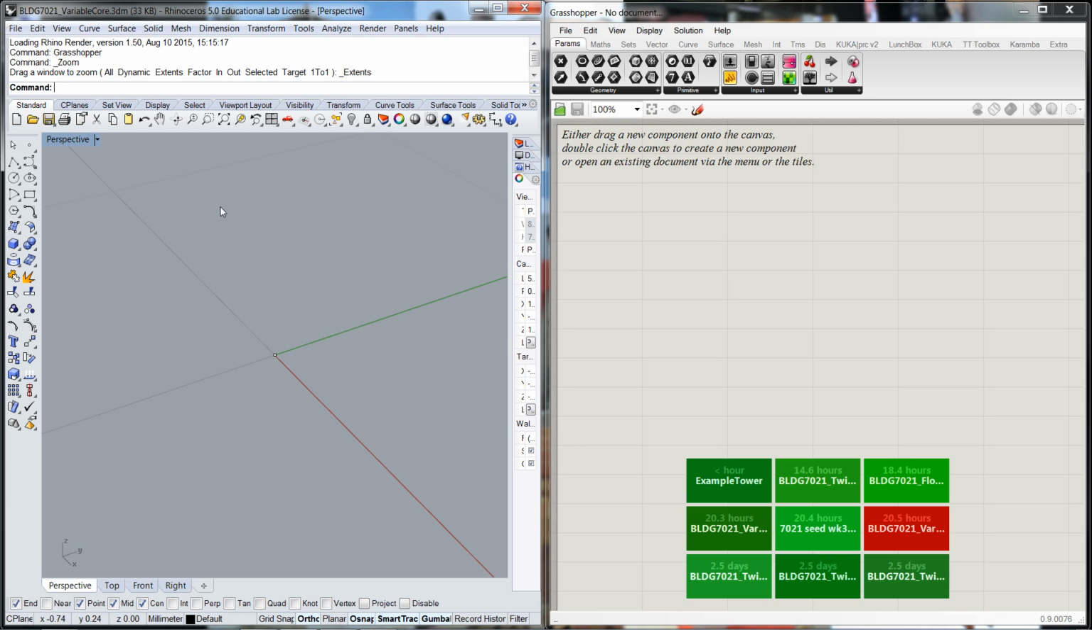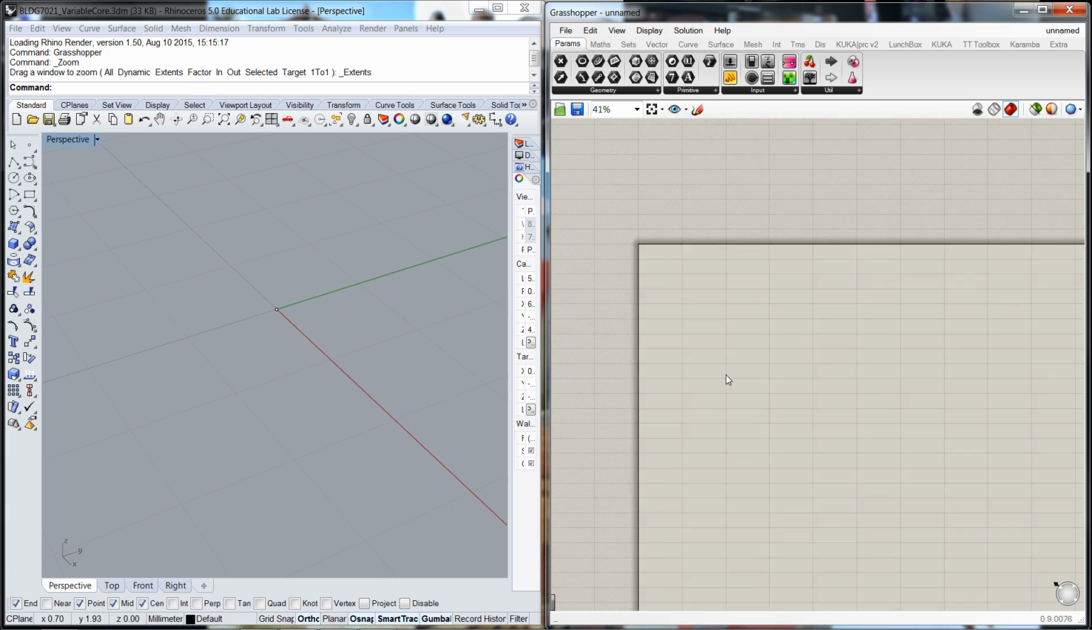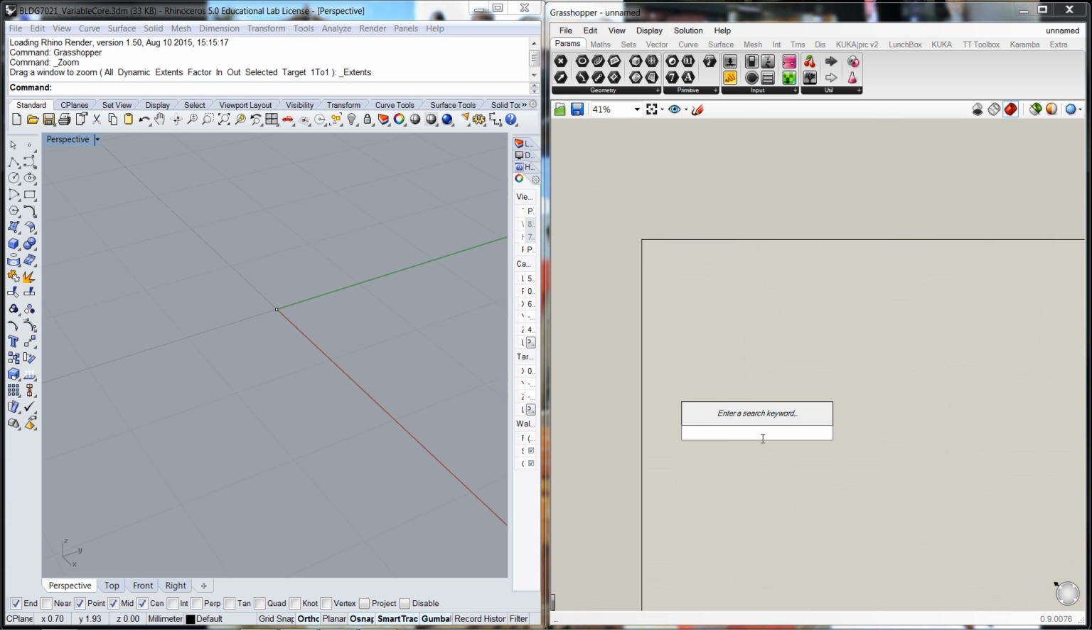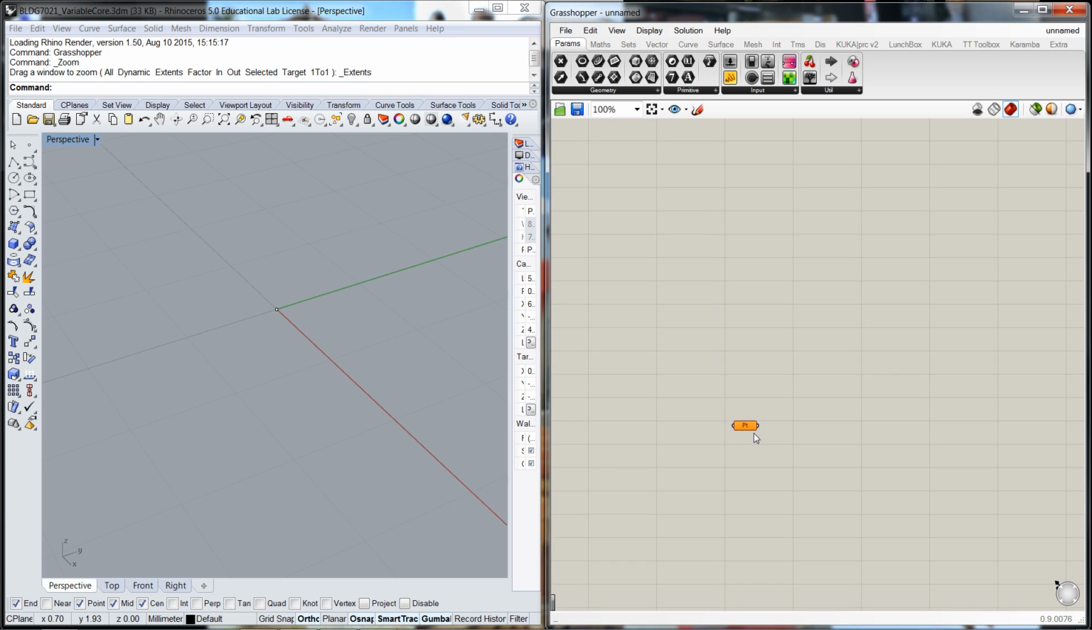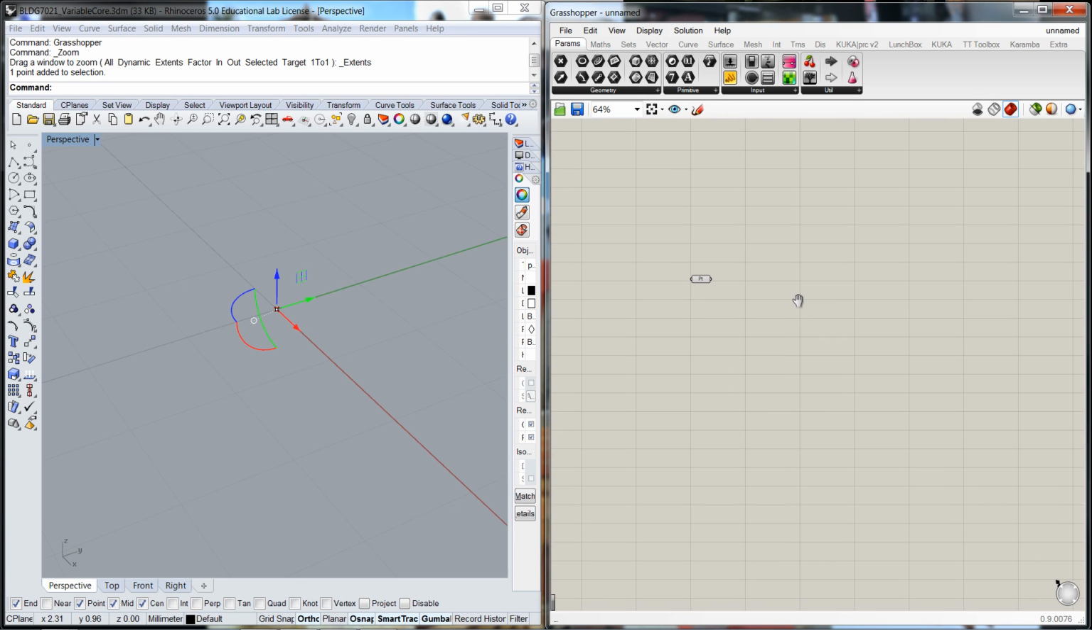Now, the seed file of this is called VariableCore. All it is ostensibly is a single point at the origin of our Rhino file, which is set up as a large template in millimeters. So I'm going to start a new document, and the first thing I'm going to do is put in my point variable. So there we have it. I'm going to select my point in Rhino, set 1 point. Okay, so everything's going to be pretty much built off this point here.